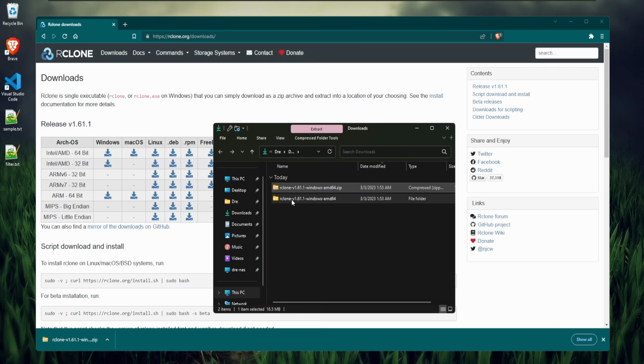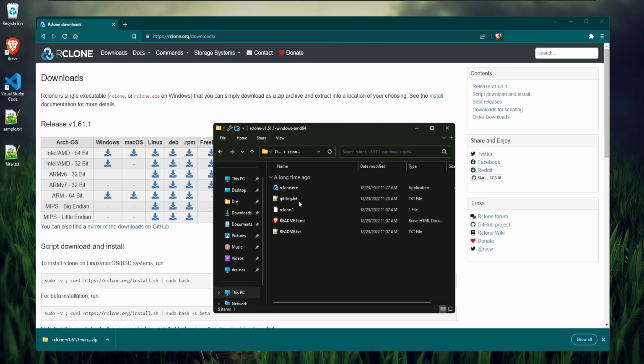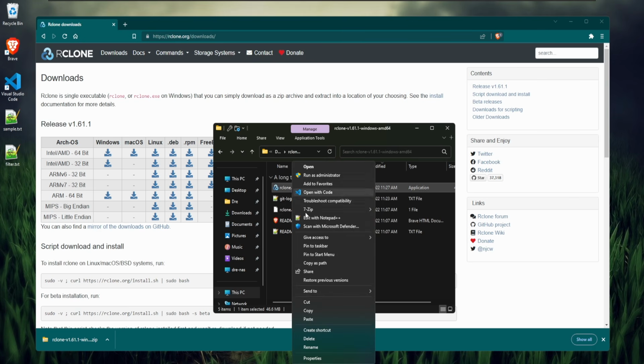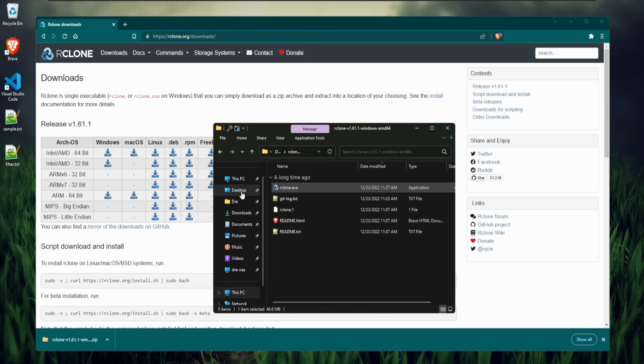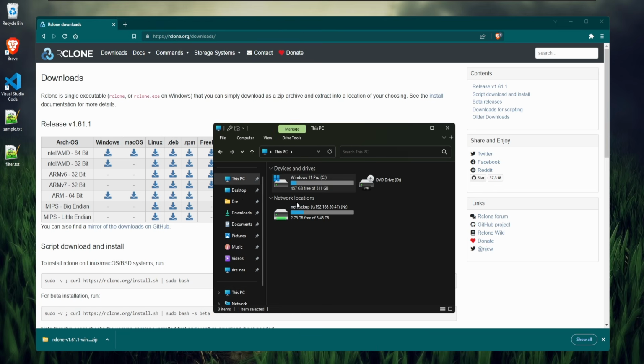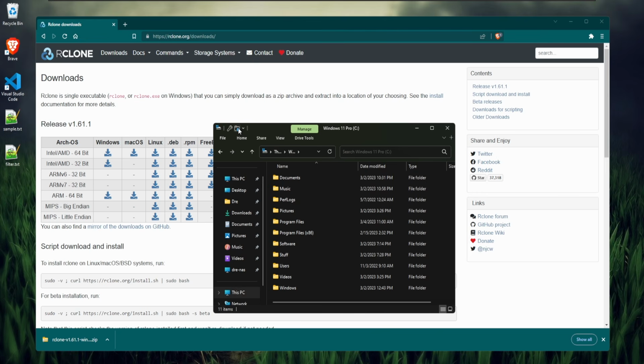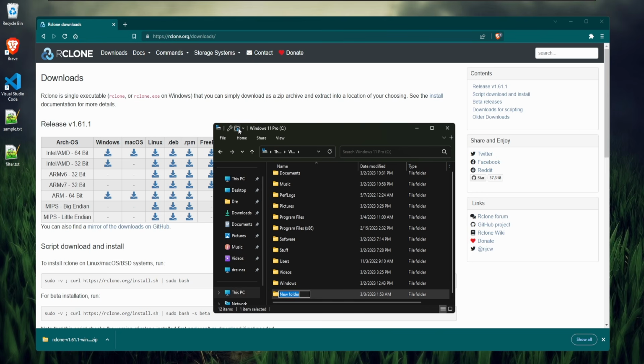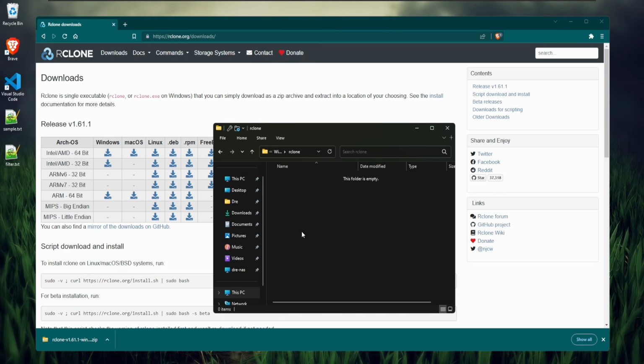And the next thing we need to do on Windows is add Rclone to our system path. This is so we can use Rclone in the command line. What I'll do is go to my C drive. I like to place Rclone in a folder at the root called Rclone. And I'll just paste the executable here.